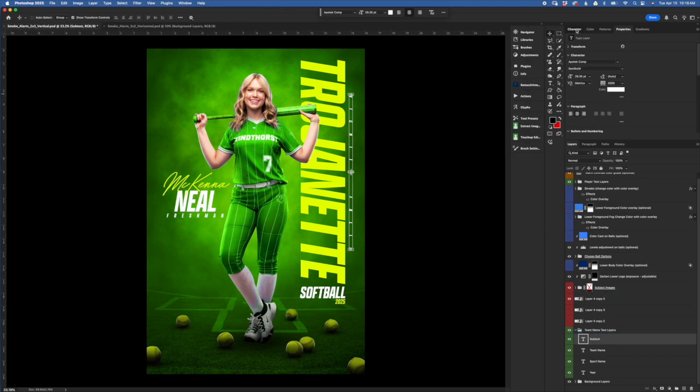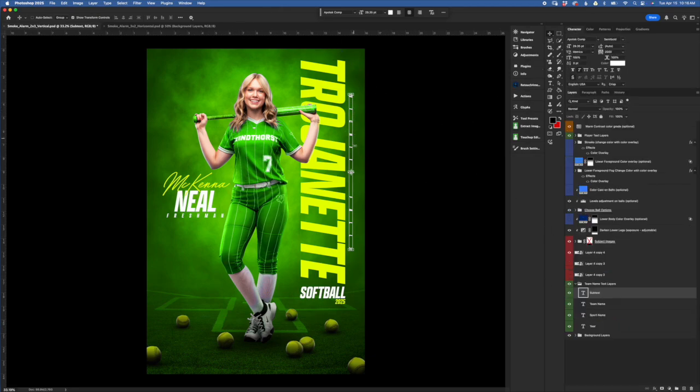I have the kerning, or the width or distance between each letter, pretty high. It's set to 2000, so depending on what you put in here, you could increase this value right here in your character panel to increase the distance between each character, or you could reduce the value if you want to reduce the space in between each character.